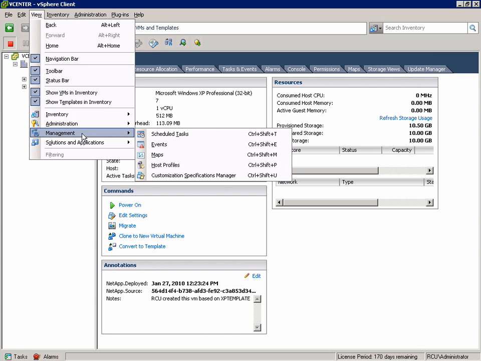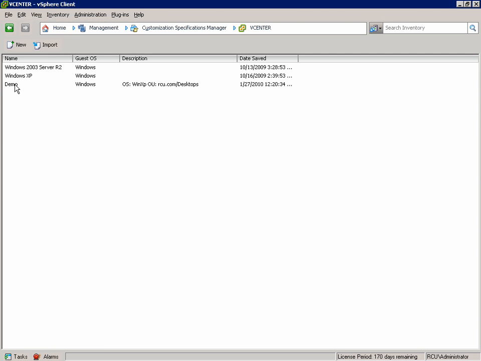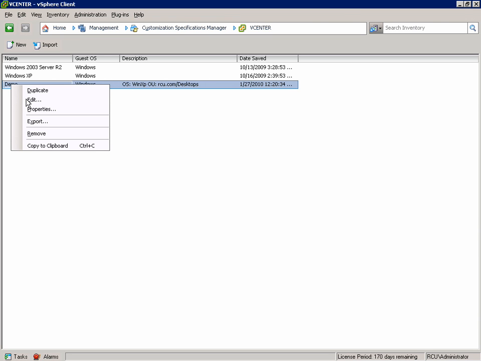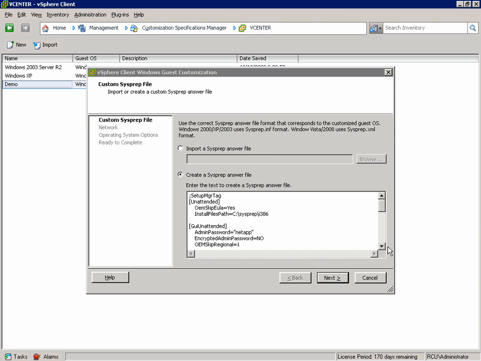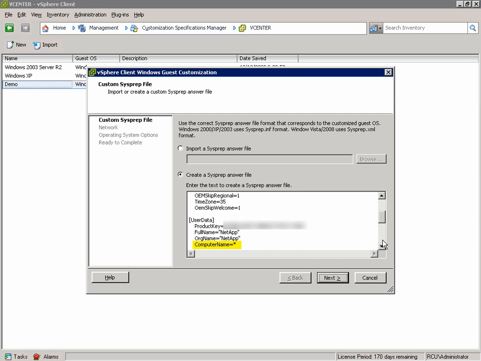We'll start by taking a look at the guest customization specification. In this case, it's called demo. As we flip through the answer file, you'll notice that we have computer name equals asterisk under user data. Under normal conditions, this would cause sysprep to generate a random host name. What I'll show you in a minute is a new feature of RCU 3.0, which allows you to set the computer name equal to the virtual machine name.